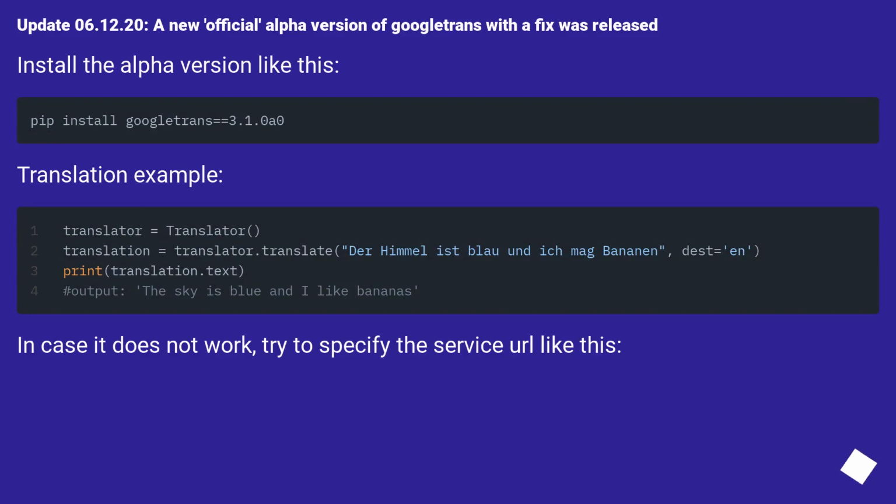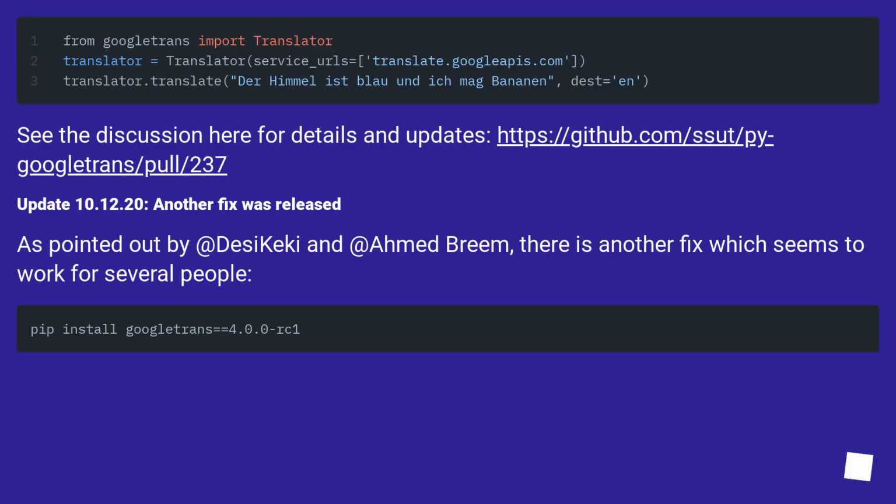Update June 12, 2020. A new official alpha version of Google Trans with a fix was released. Install the alpha version like this. Translation example. In case it does not work, try to specify the service URL like this. See the discussion here for details and updates.